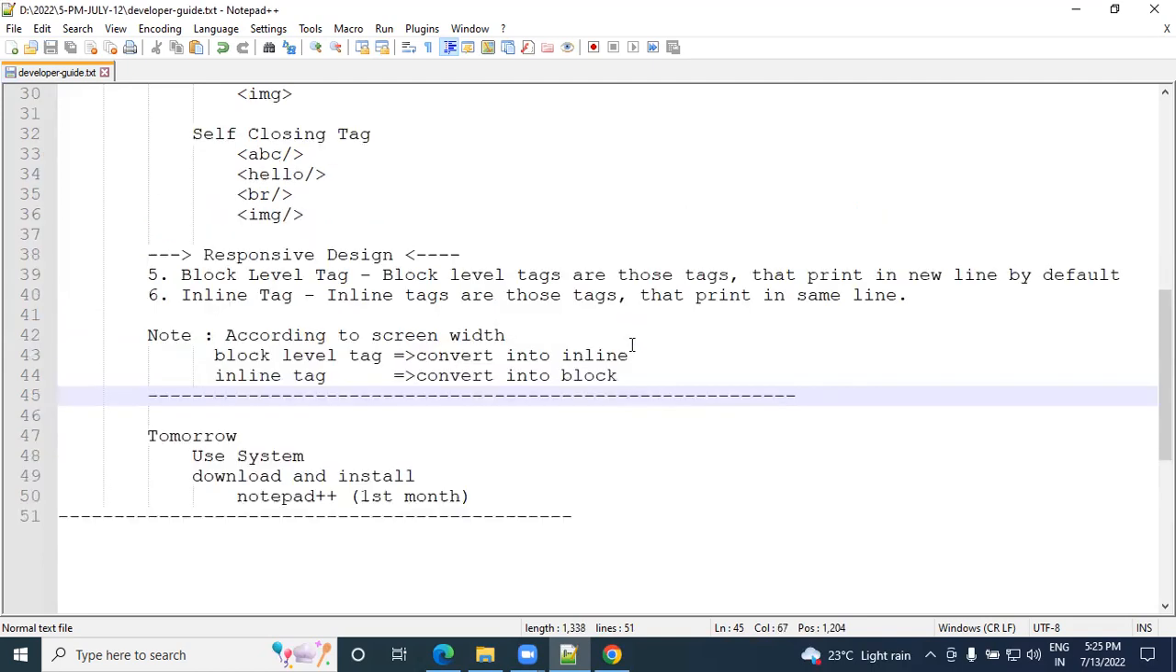Okay, no problem. So now we are going to implement through examples. We are going to implement this entire theory, the 6-line theory we have written, through examples.